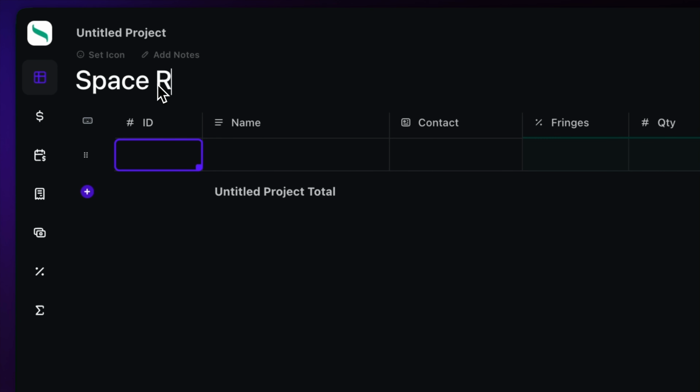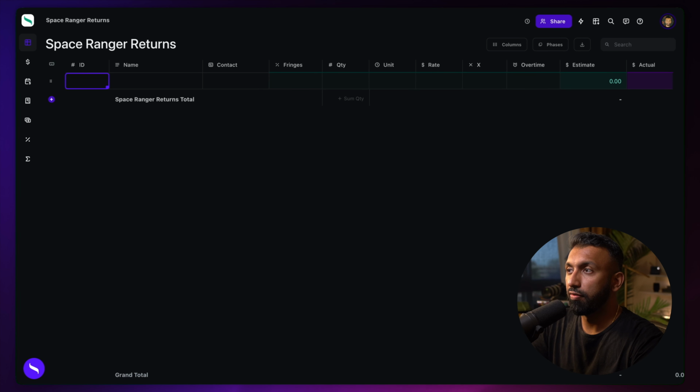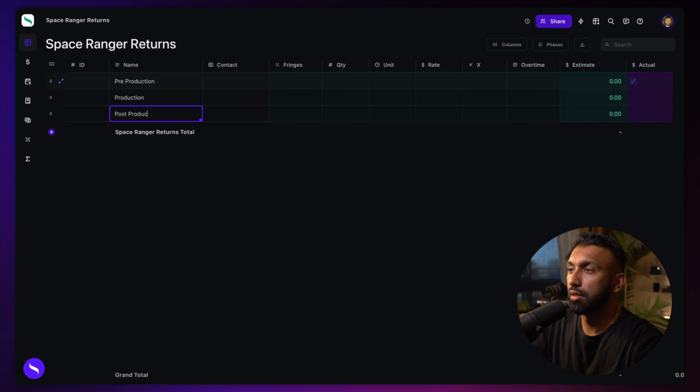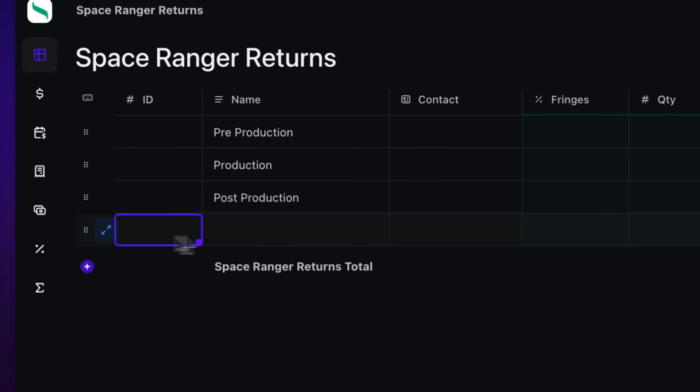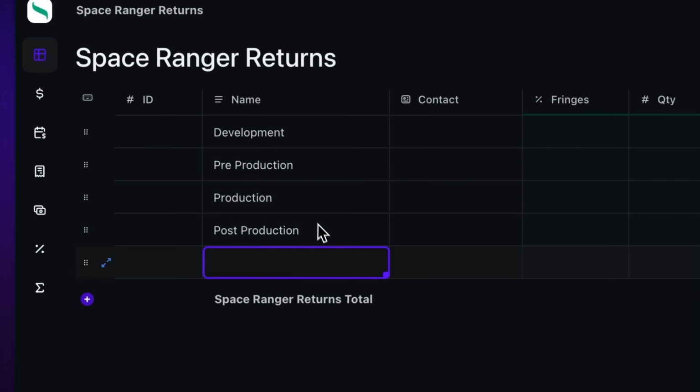So let's just say I want to call this Space Ranger Returns. If I was starting from scratch, some basic level of accounts that you can create is, let's say, pre-production, production, post-production. Say that's high level. We can even add one more for development. I can actually move line items around, so if I want to put this in any particular order, I can.